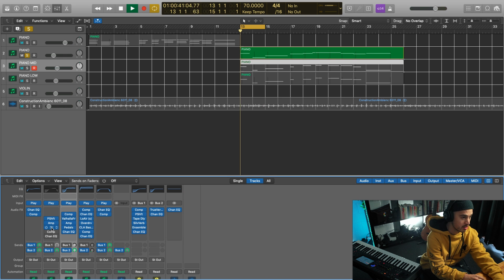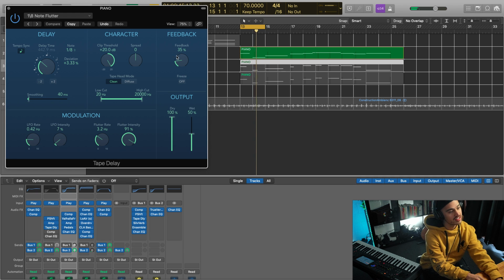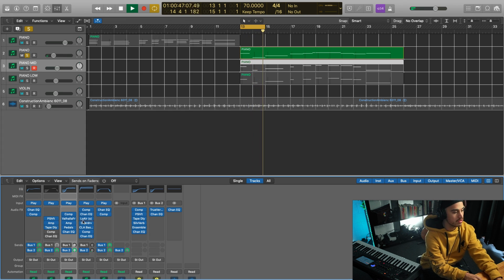Tape delay. Oh, that's got a flutter. And it's way up there, just to add a little bit of rhythm, because I haven't put percussion in. Maybe I will, probably will. At the moment I haven't.